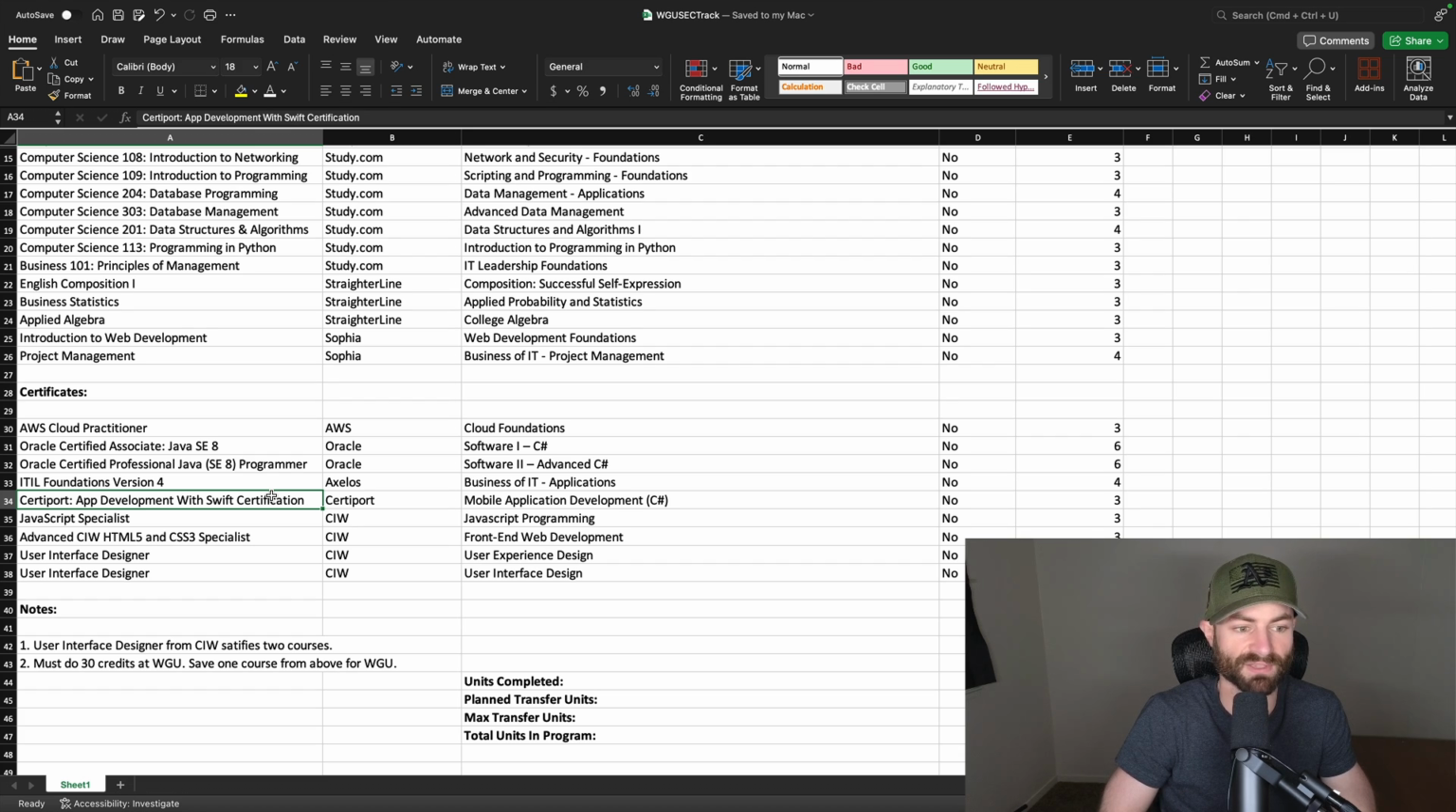Now you get the Java. So the CIW certs, you get JavaScript Specialist, Advanced CIW HTML5 and CSS3. And then you get User Interface Designer. And the cool thing about User Interface Designer is it satisfies two courses. I've said before, I'm not a huge fan of the CIW certs, but if you want to get these courses done, if you want to get them transferred in, then, you know, go ahead and do it.